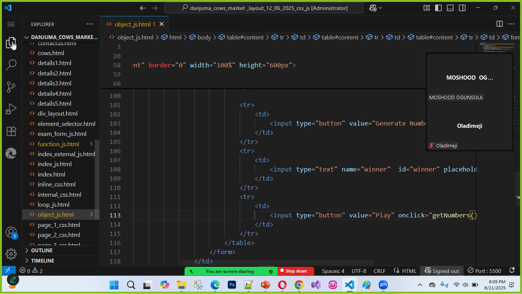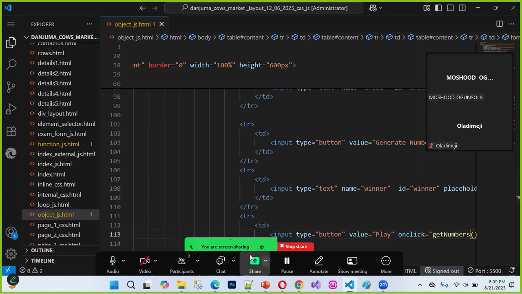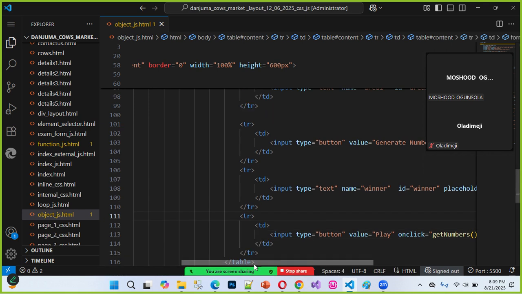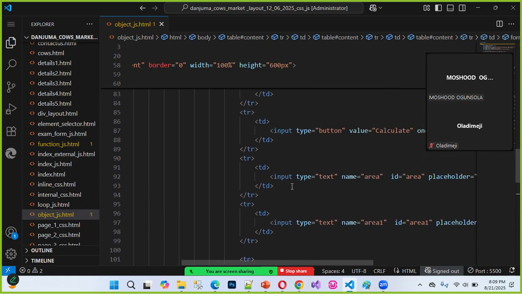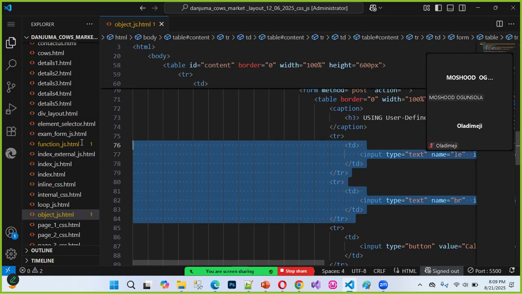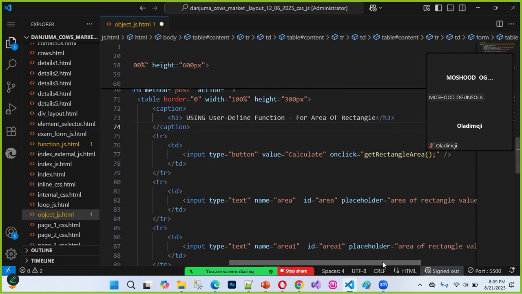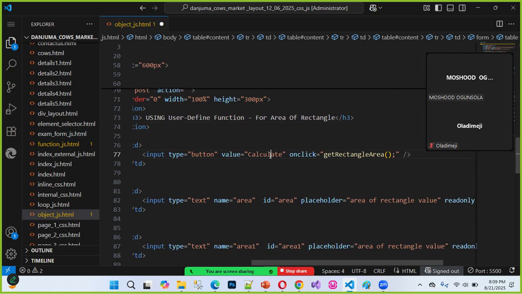So this object.js now, I want us to use a different type of button here. So I'm going to use a different type of button to represent a different object. That means I will remove each of these rows. So the first one here, I'm going to call it what? Display date. Okay. Display date.